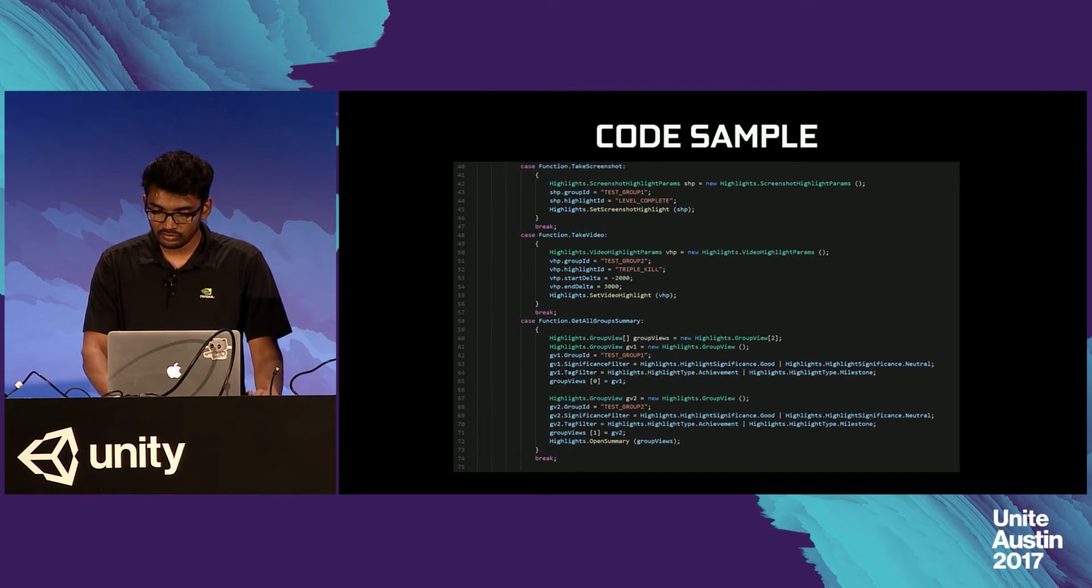Now, the same is true for the video highlight as well, except that for a video, we also need to provide a duration. And to do that, we make use of the start and end delta for the video capture.